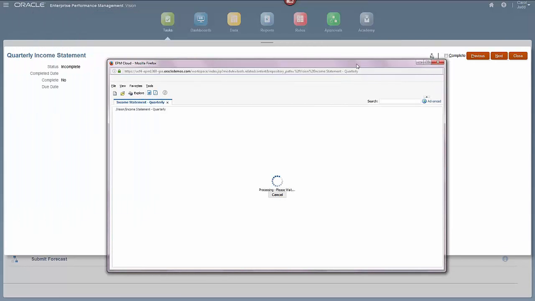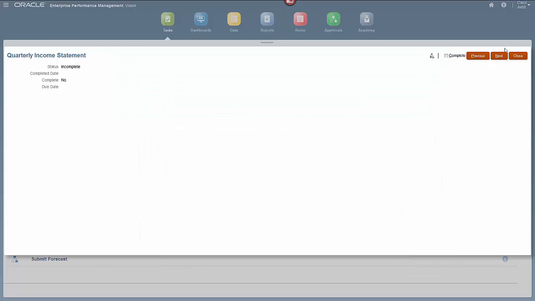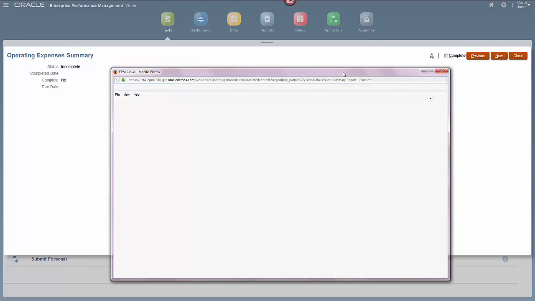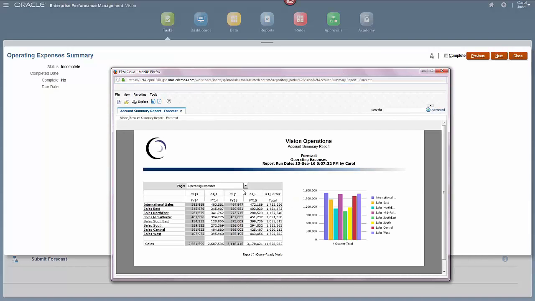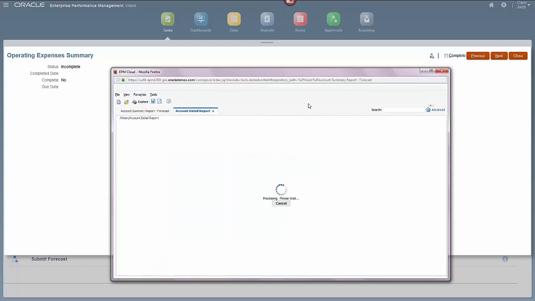of boardroom quality reports in HTML or PDF format. Here, Carol can view the quarterly income statement. Another example of a report Carol and her team would view is the operating expenses summary. Click the entity link to view the account detail report to look at operating expense details.